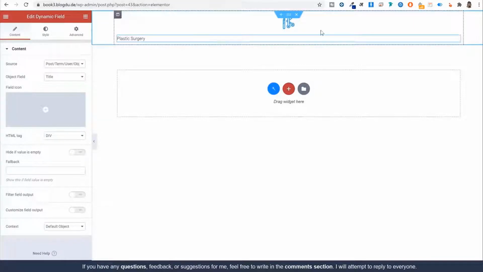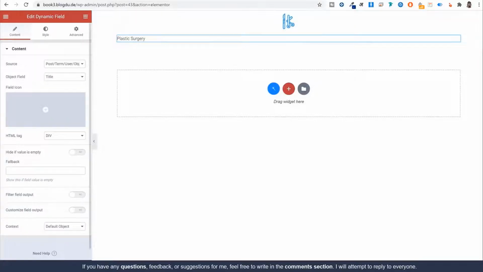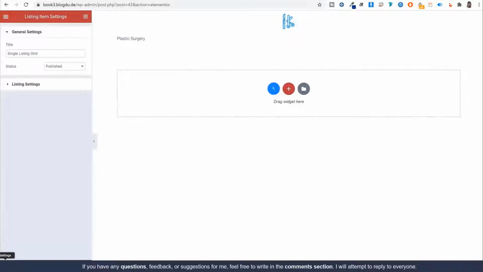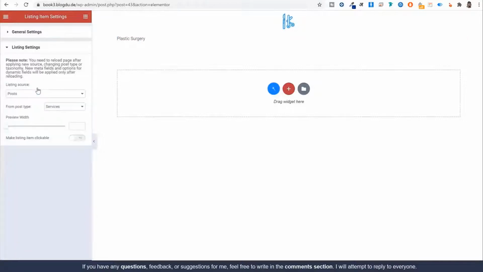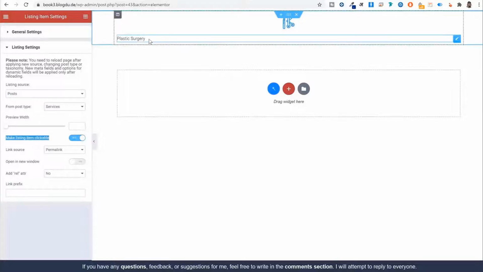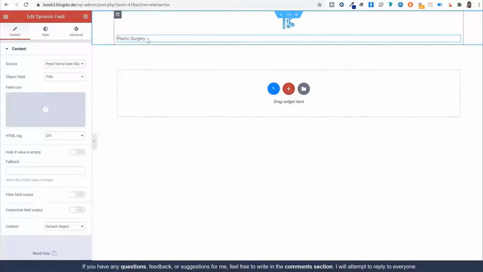If you don't see plastic surgery and if you don't see this image automatically shown for you, you can fix this by clicking on this gear icon at the bottom left. Click on this settings gear icon. Click on listing settings. Make sure under listing source it is post. Under post type it is services, and also make sure this is clickable. Make listing items clickable. Make sure it is yes. Now update this. Now select this option that we have just created.